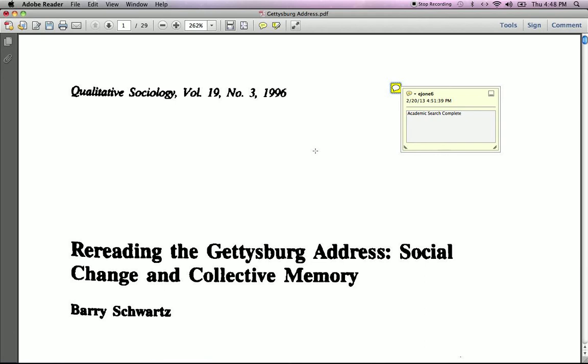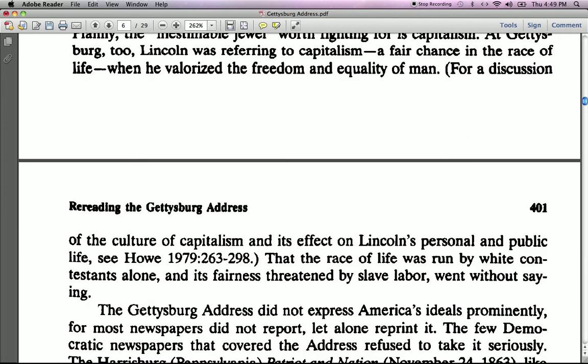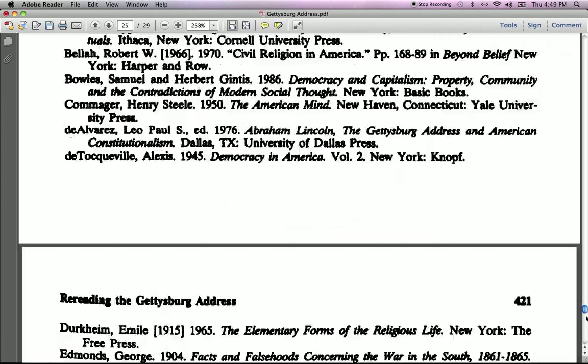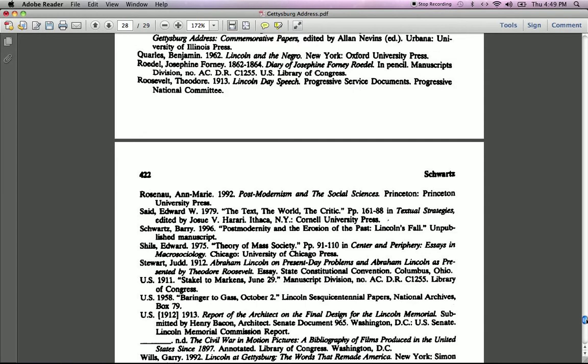The name of the journal is usually at the top or the bottom, more often at the top. Notice that it gives the volume number, issue number, the year, has the author and page number, so it has everything that you need for your entry, as well as the page numbers, of course. So it starts at 395, and I can scroll down the bottom, don't get dizzy. And this tells me it goes to page 422.